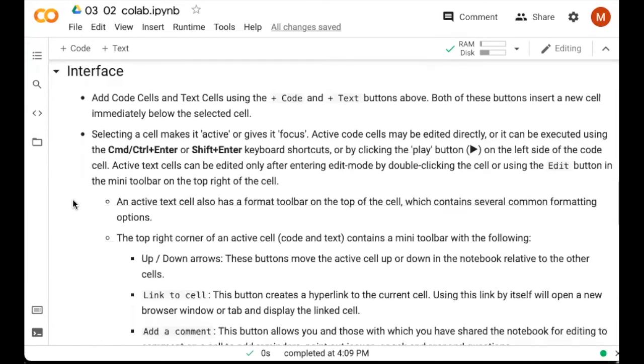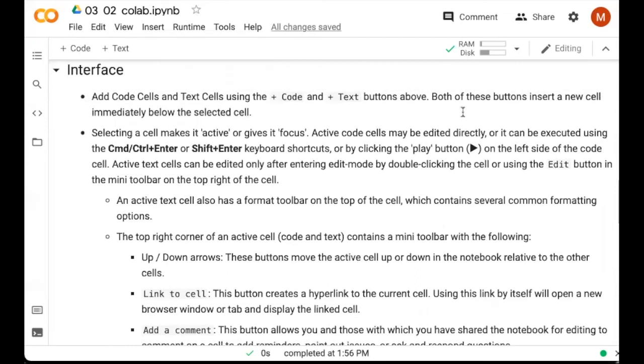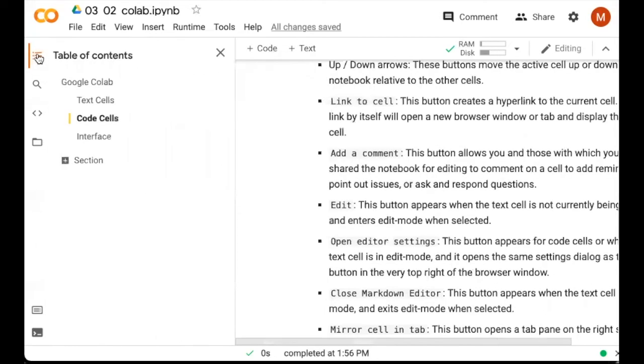Now, at the end of the notebook here, I've given you a description of all of these items, just in case you'd like to refer back to something. However, before we wrap up this video, I do want to show you one more part of the interface, which is this left bar over here. If we click the first icon in this left bar, you'll see the table of contents appears.